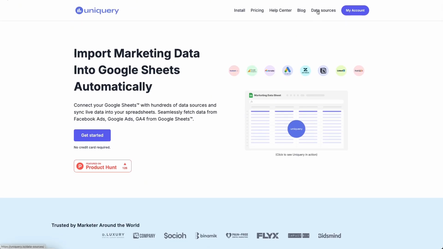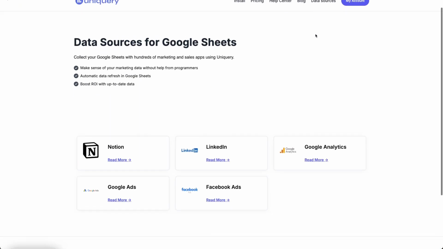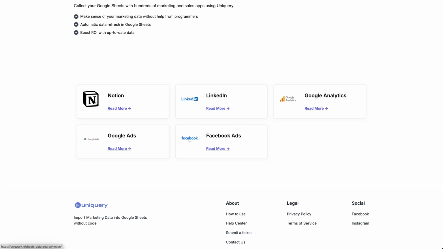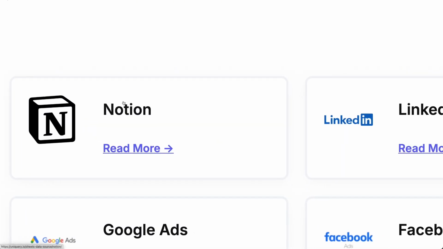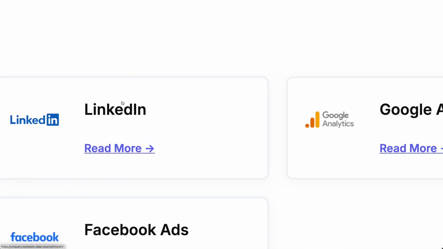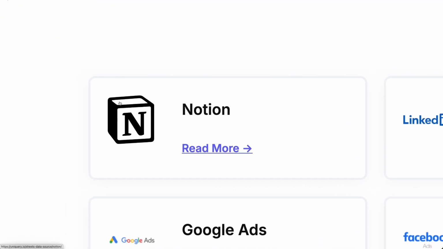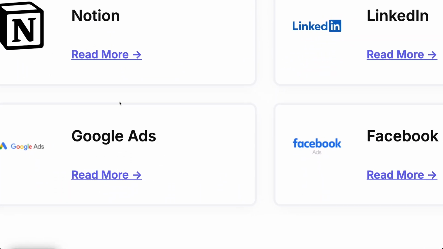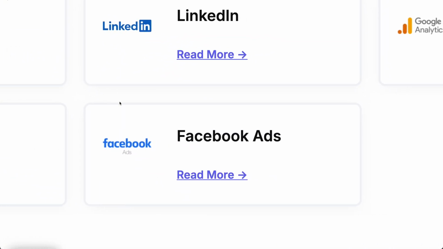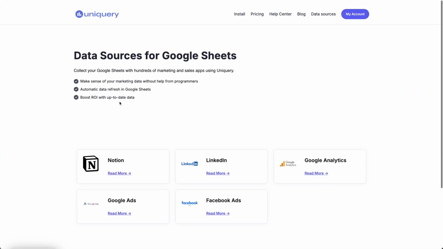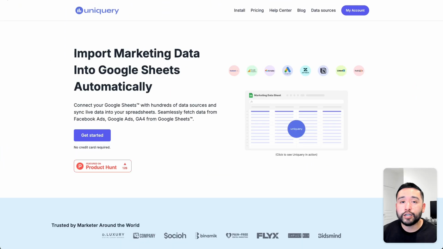Now, this tool makes it simple to track key insights and share accurate reports with clients without spending hours manually updating spreadsheets. Like for me, when I had clients, I spent literally the whole day updating spreadsheets. So if you update spreadsheets for your clients, then Uniquery might be a good tool for you.